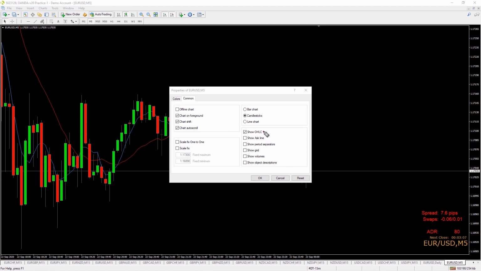Show OHLC means to show the open, high, low, and close prices of the current candle. It shows those numbers right up here in the upper left-hand corner of the chart. That's handy if you're looking for exact prices for those things, but I rarely do that myself.